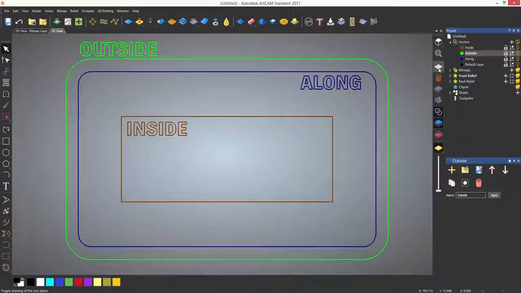A profile toolpath is basically machining along a line or curve. They can be set to machine outside, along or inside the selected line. In this example, I have 3 rectangles which are all different colours. The first one that I'm going to machine is the inside one.